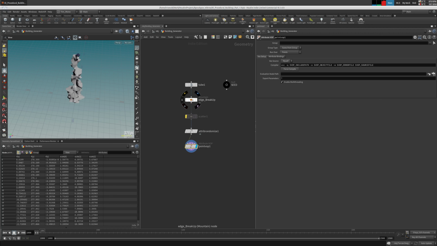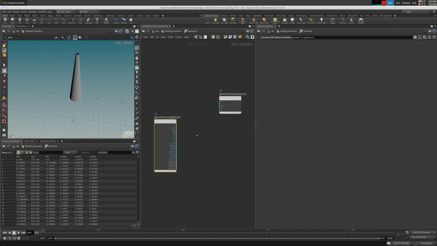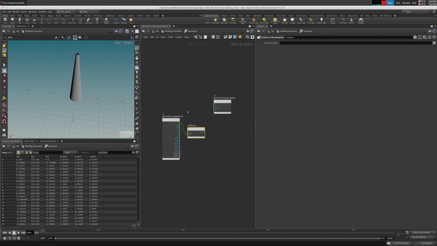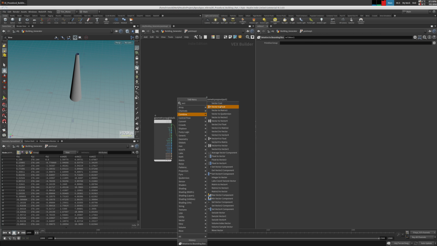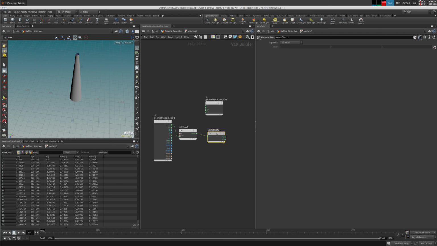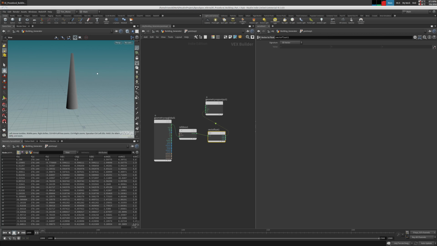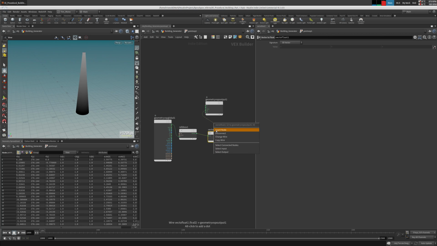If I disable these two, it will be easier to see. Put a relative bounding box. So this gets the relative bounding box of an object based on point position. And if you do a vector to float, then you can get falloffs like x-axis, or z-axis, or y-axis. You can use this in some places.